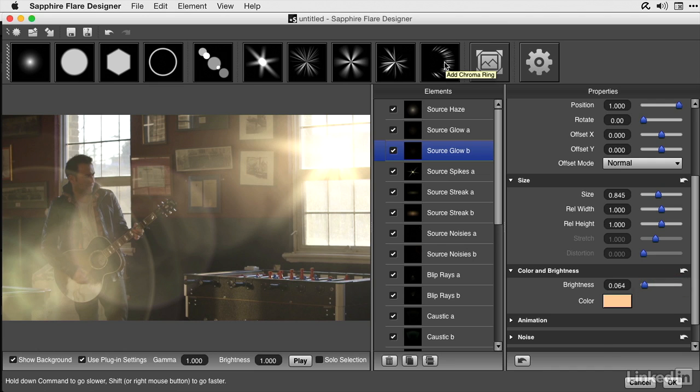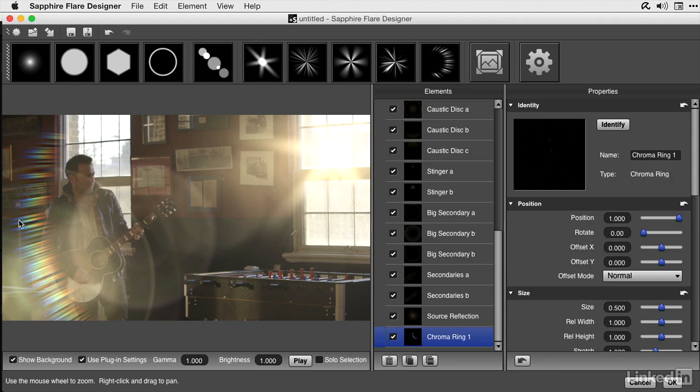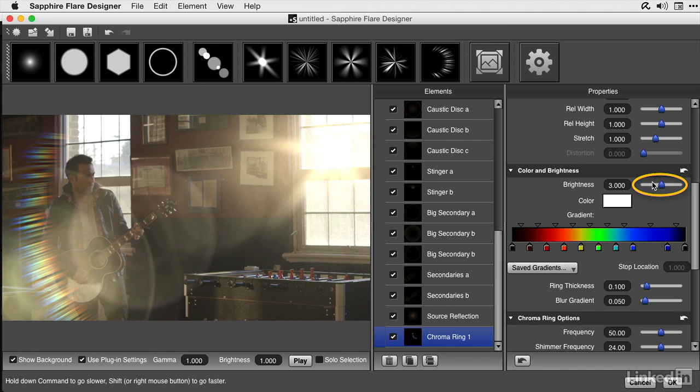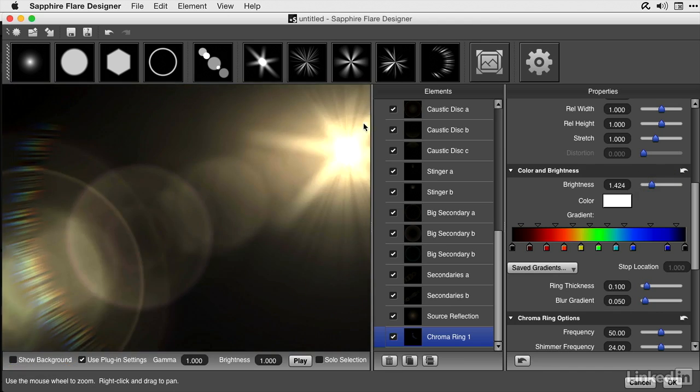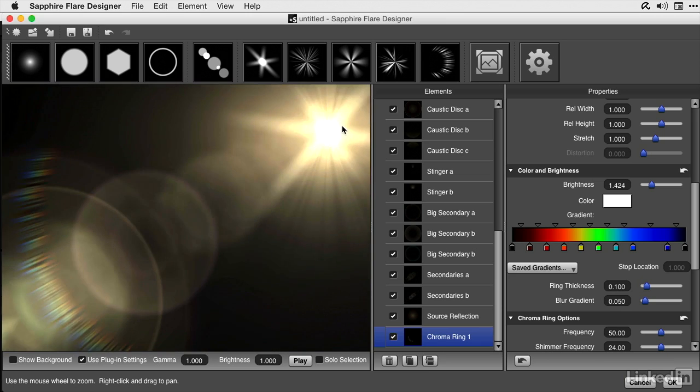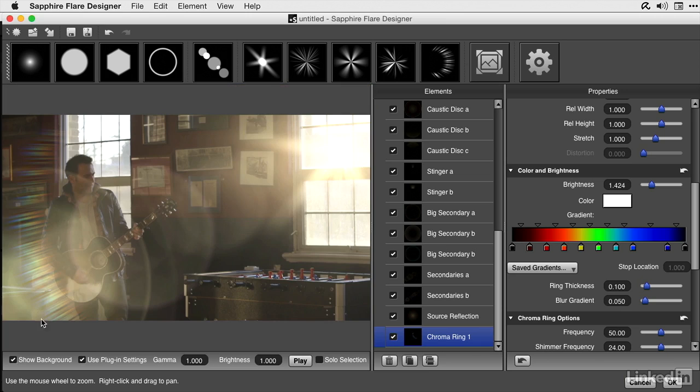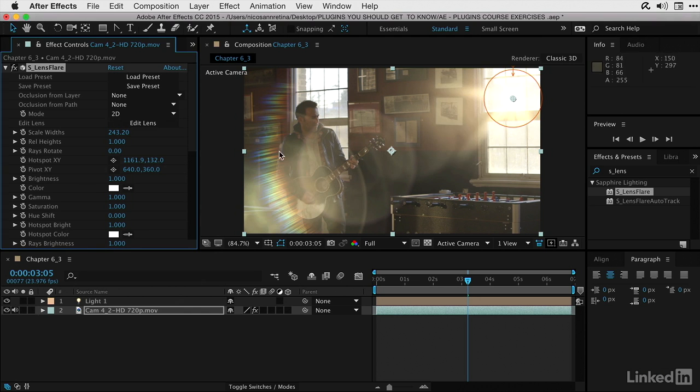So I'm just going to go here to the Add Chroma Ring. You can see that that gets applied to my lens flare here at the side of the screen. Let me scroll down, play with the brightness of that element. I can do a few things. I can, first of all, click off and on to show this lens flare by itself away from the background. Let me just turn that background back on. And if I'm happy, I'm just going to hit OK to load that back into After Effects and that lens flare updates. I've got the ability to save this as a preset like other plugin packages, which is fantastic, so I can apply this over and over again.